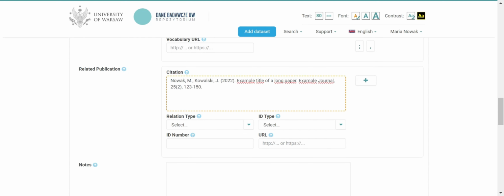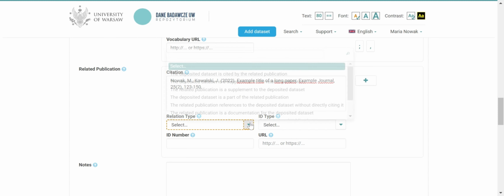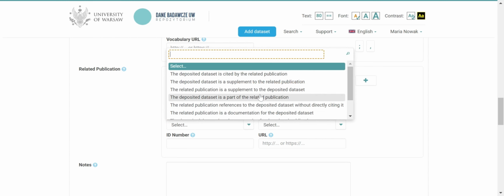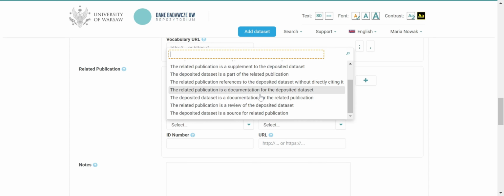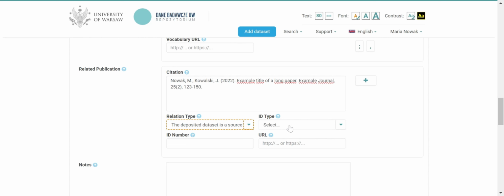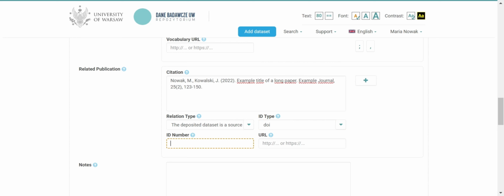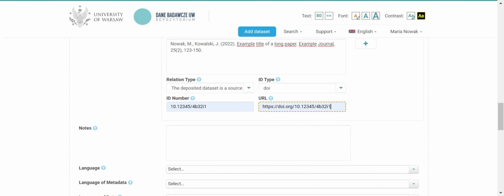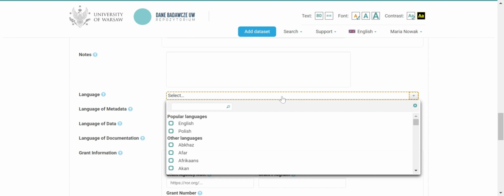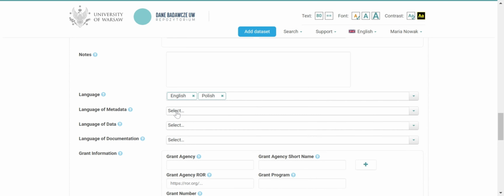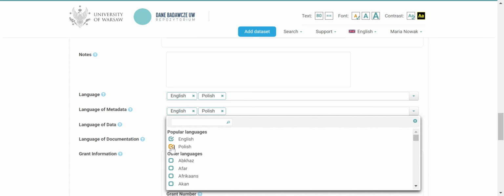Now we can proceed to the related publication field. We can link our data to a relevant publication, so others can easily find it. It's important to select the right relation type, and provide the identifiers. The relation type informs others how these two materials are connected. When linking to a publication, it's best to provide an address based on a persistent identifier, as links of this kind do not change. In the next fields we can specify the language of our data, metadata and documentation.